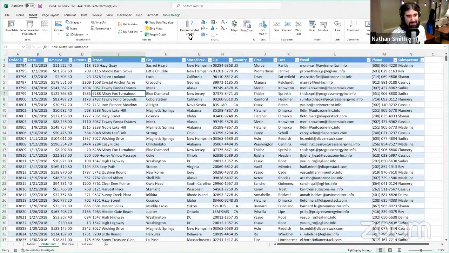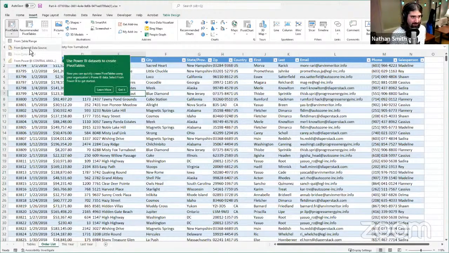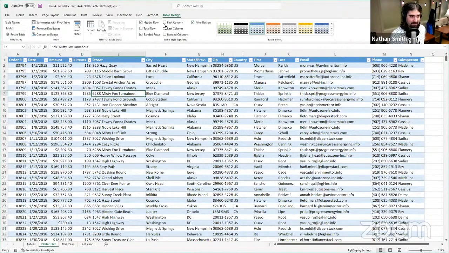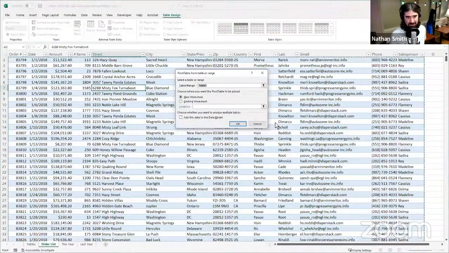Now what I want to do is turn this table into a pivot table. So I'm going to come up to the top on the Insert tab and click Pivot Table, or I can click the down arrow here and click From Table/Range, or on the Table Design tab that shows up at the top, I can click Summarize with Pivot Table. Any of that will work, and it'll take me to basically the same place. It says select a table or range. Mine says Table3 because we created those 2 initial tables there.